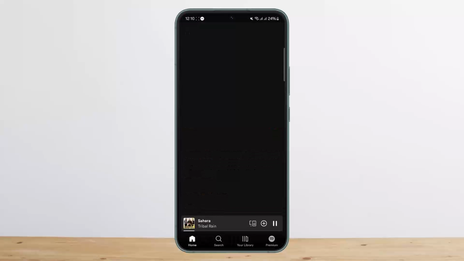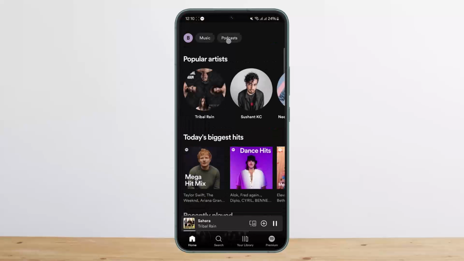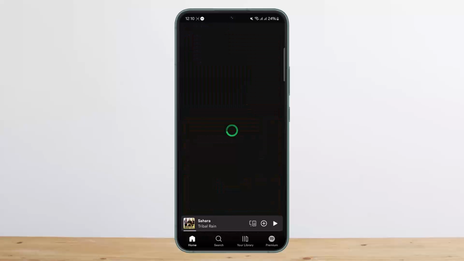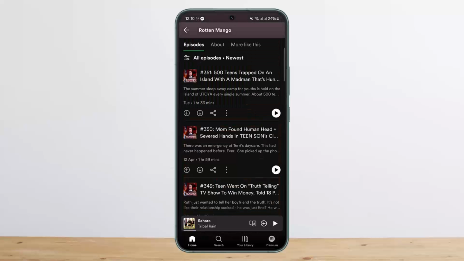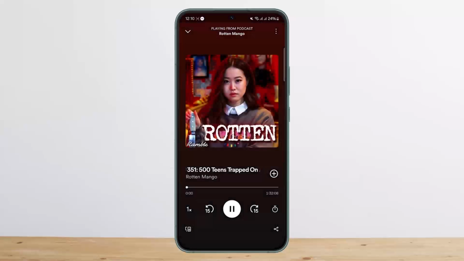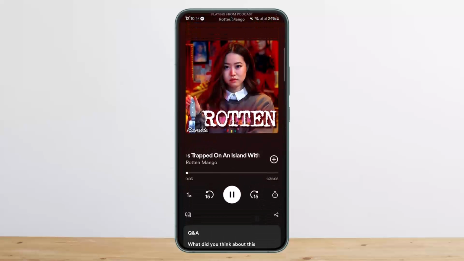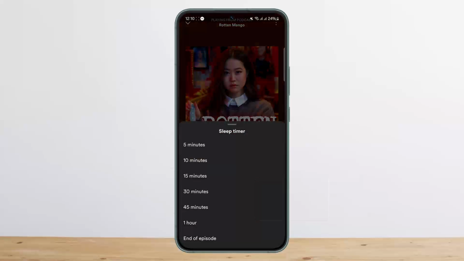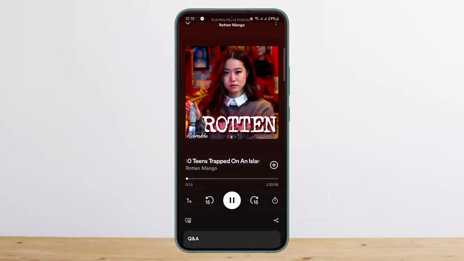Now similarly, if you are listening to a podcast, I'll just head into the podcast section here and play a podcast real quick. And once you play the podcast, you want to open up that particular page, and here too you can see the timer option directly at the bottom right corner of the screen above the share icon. You can simply tap on there and you can set the sleep timer. So this way you can set a sleep timer on Spotify.